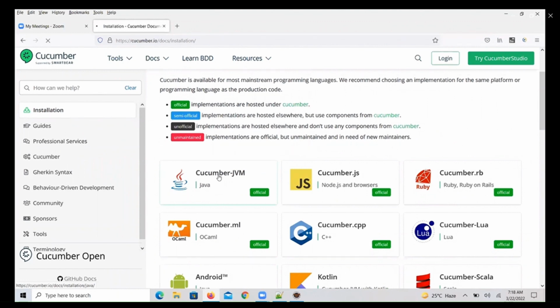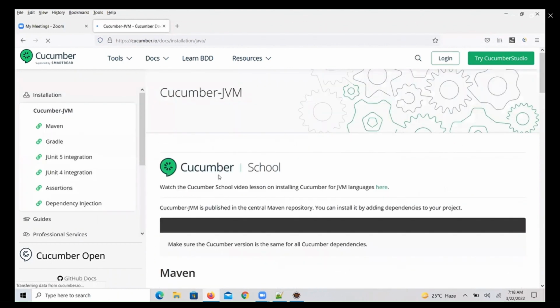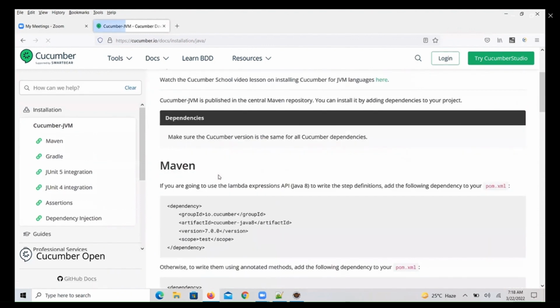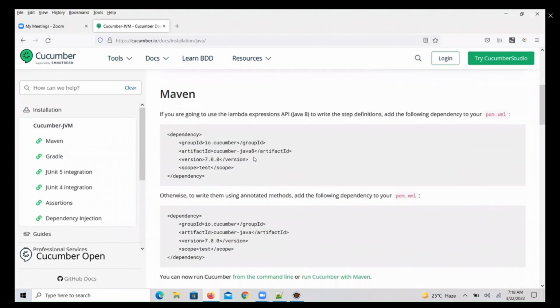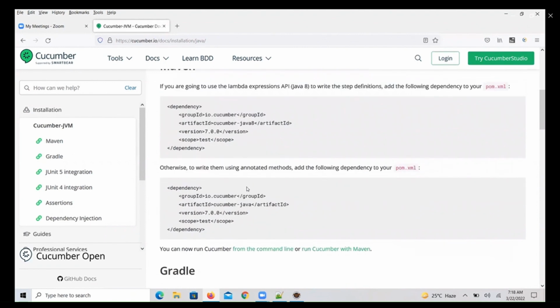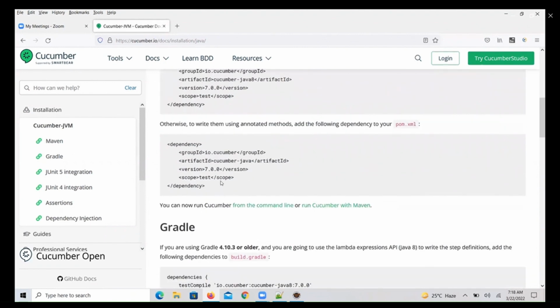Once you select Cucumber JVM, you get maven dependencies like Cucumber Java. If you are using Java 1.8, you can use the first one, otherwise you can use the second one. And I'm configuring io.cucumber.